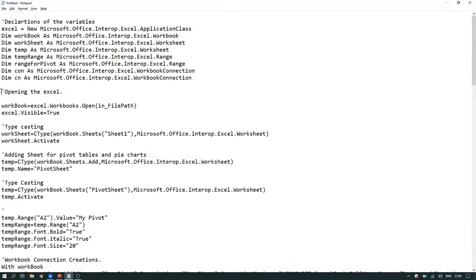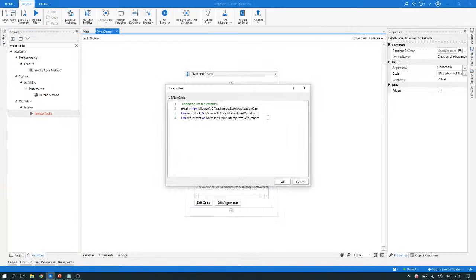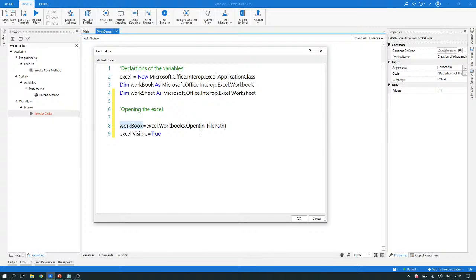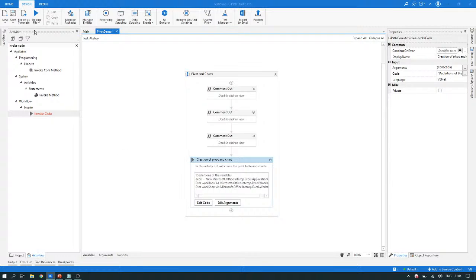After declaring the worksheet, workbook and Excel, we are opening the Excel file. So this is the code for opening the Excel file: excel.workbooks.open and the file path, and it will be stored in this workbook variable. And excel.visible equal to true means it will pop up the Excel. Let's try this piece of code.